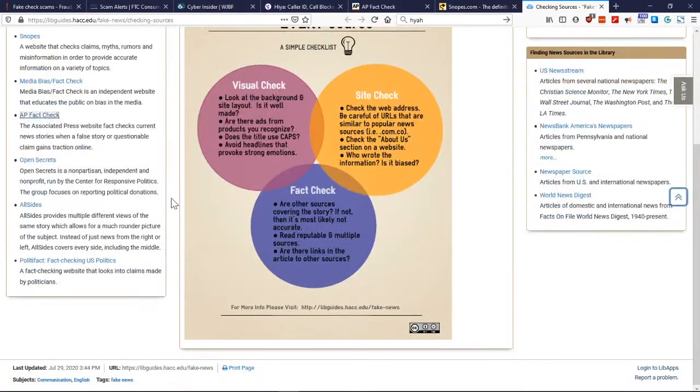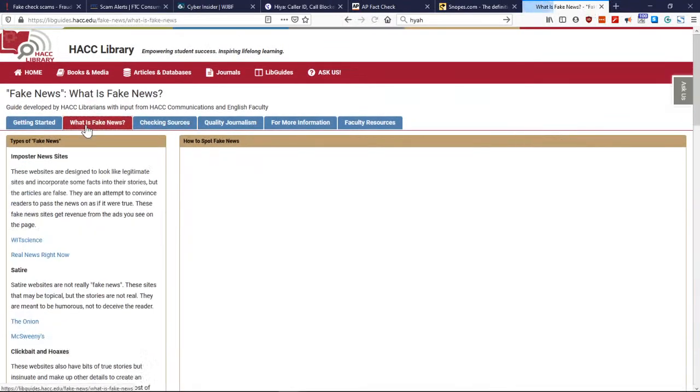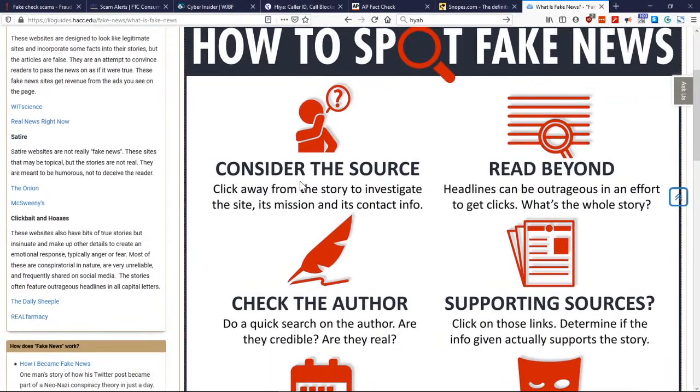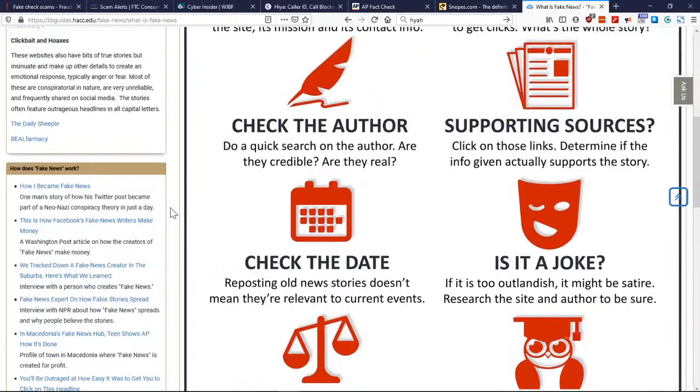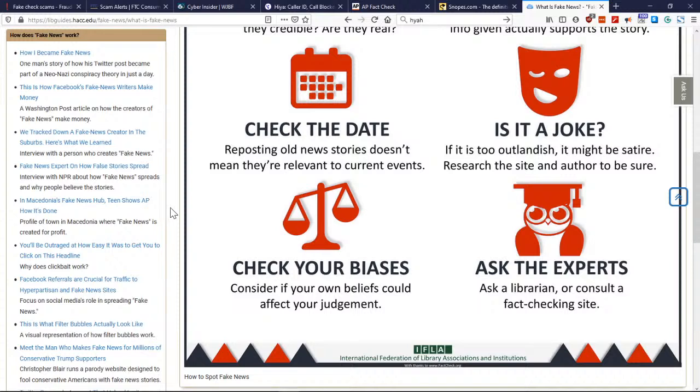Fact check. There's also PolitiFact as well. And if we go to specifically what is fake news, there's a great infographic here talking about that. Consider the source. Try to read beyond, supporting sources. But again, I really like the idea of, are the other news outlets covering this story?